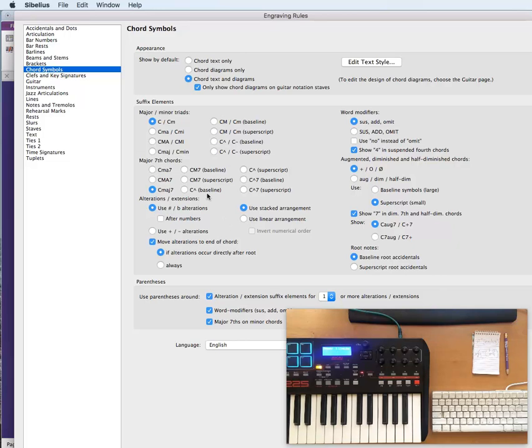So we've got some other options in these engraving rules. As long as we're here, I would say the two most important other options are the suffix elements. This is sort of a global way of letting Sibelius know what style of notation you prefer. I could tell you right now that I prefer something more similar to C capital M capital A 7 than I do C small m small a small j 7. When I see lowercase characters, to me it instantly signifies a minor chord. So I really prefer not to use those for major type chords. So I'm going to go ahead and use this radio button here.